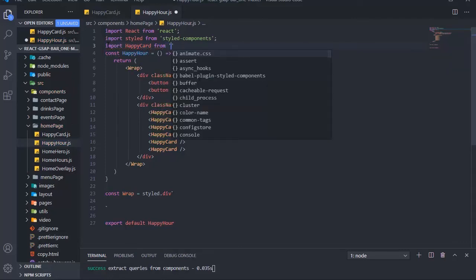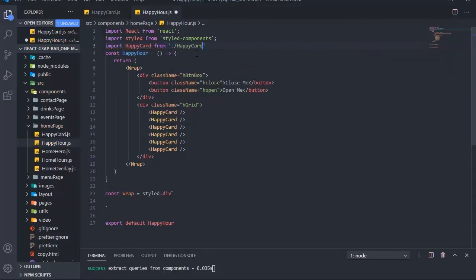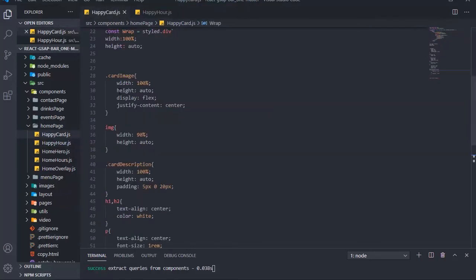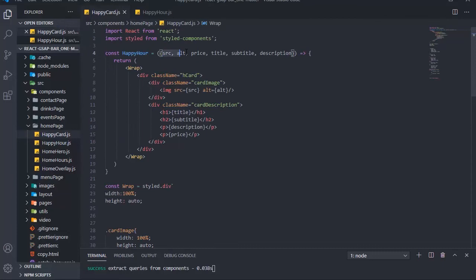Where's that from? Well, we're in the same thing. There it is. Look at that. Just the way we wrote it up. Let's give ourselves a little space up here. Okay, now, well, what do we need? Happy card. Well, let's go take a look at it. We already know what we need, right? We need a source, an alt, a price, a title, and a description.